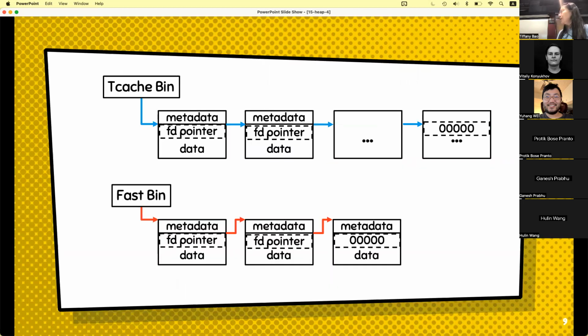Okay. So, we have talked about T-cache bin, right? And in last week's video, we also touched a little bit on the layout of Fastbin. If you can recall, the layout of Fastbin's free list is slightly different from the one in T-cache bin's free list. The difference here is the arrow. You see that the T-cache bin has this blue arrow, as I show it in blue, and Fastbin has this red arrow.